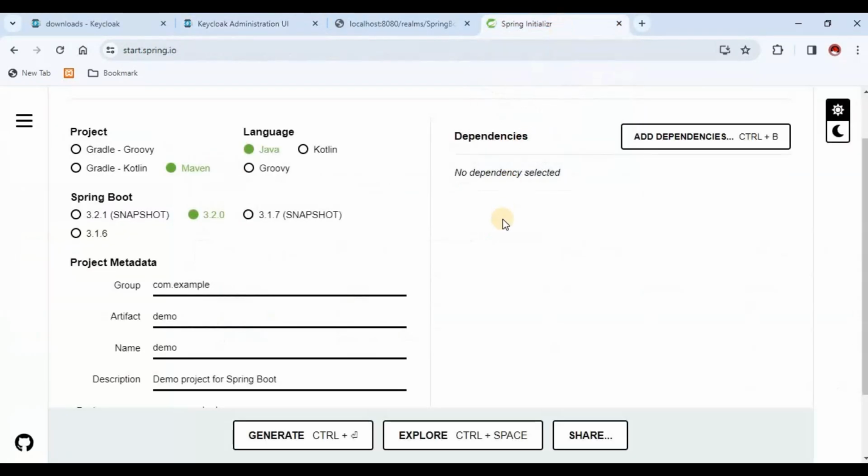we are going to create one project with Spring Boot. As I said earlier, from the Spring Initializr website we can easily create the Spring Boot project. From over here, we can choose what kind of language it is and what kind of project, either Maven or Gradle.